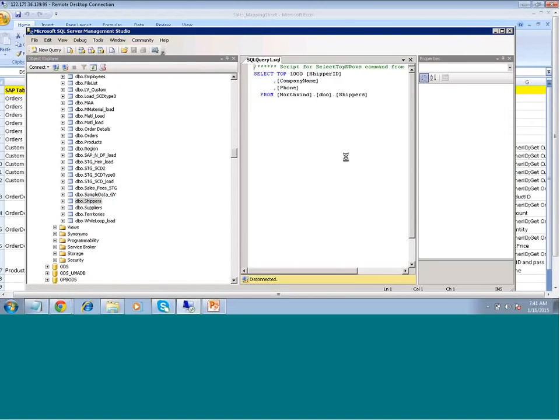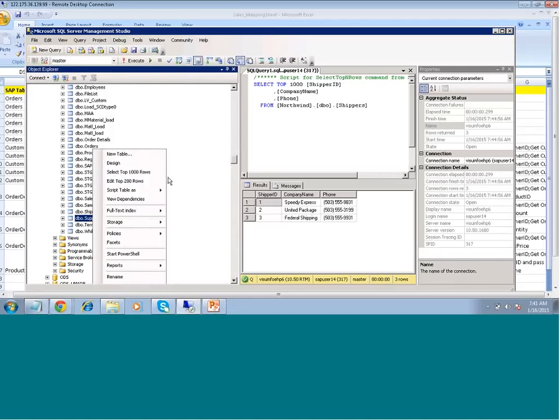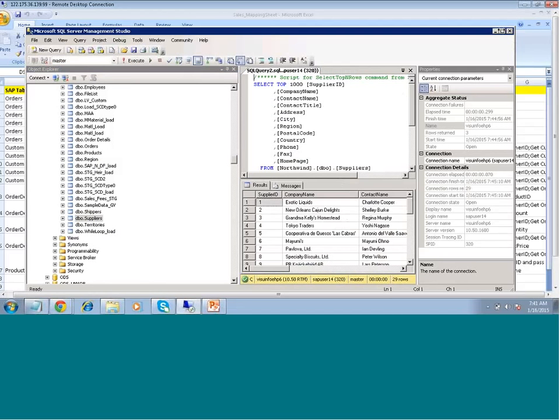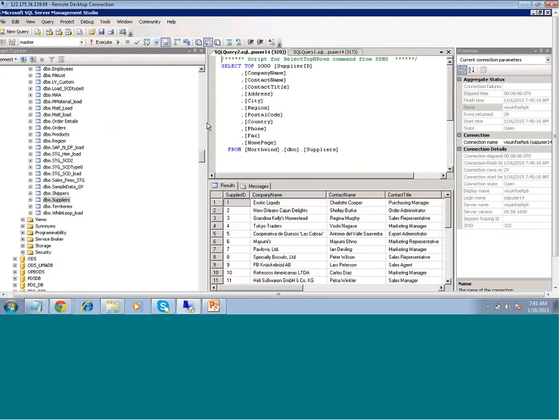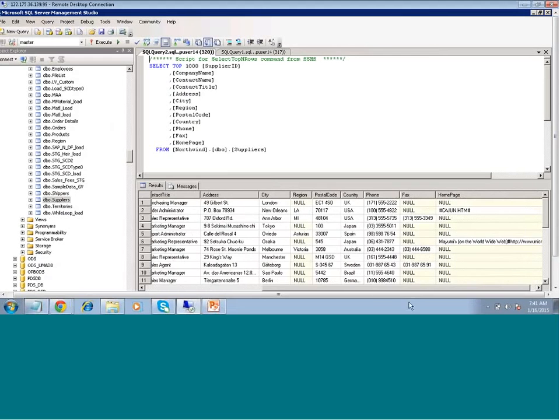The shippers table will have the shipper ID, the company name, and the phone number. We have the supplier table as well. For the supplier, the data includes the supplier ID, company name, contact name, contact title, address and city. So all those fields we have.